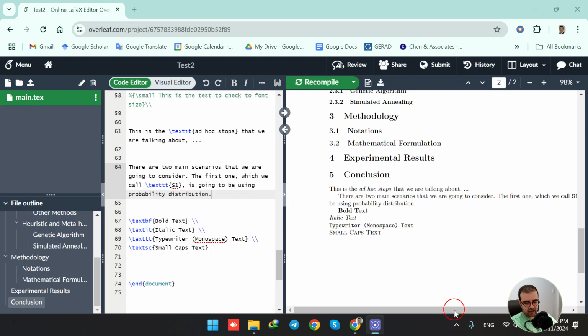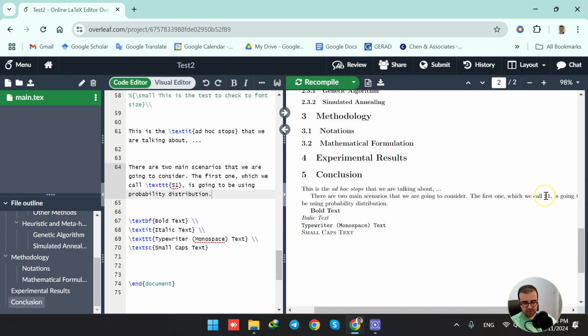So when you have your scenario in this type, like S1 in \texttt, you see that it's different. Usually for naming scenarios, for example, we use this one. It is more commonly shown this way.